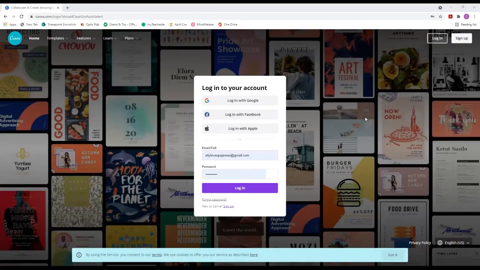So if you don't already have an account, it's www.canva.com. And then you would basically sign in or sign up, which is the option here. I already have an account, so that's why it's asking me to log in. But if you don't, then you would just sign up. And this is actually free. They do not charge you anything. So I'm just going to log in.